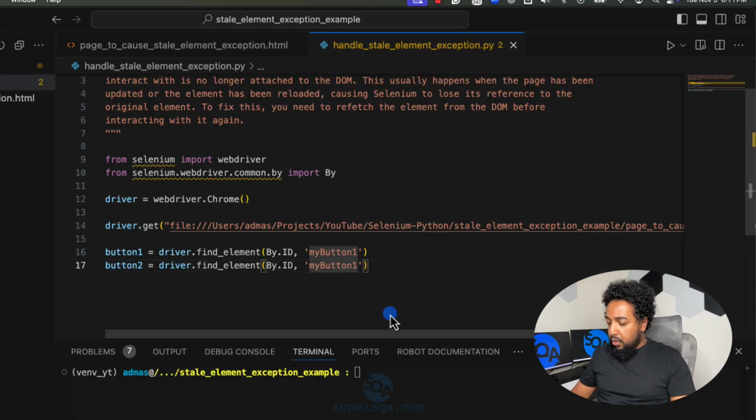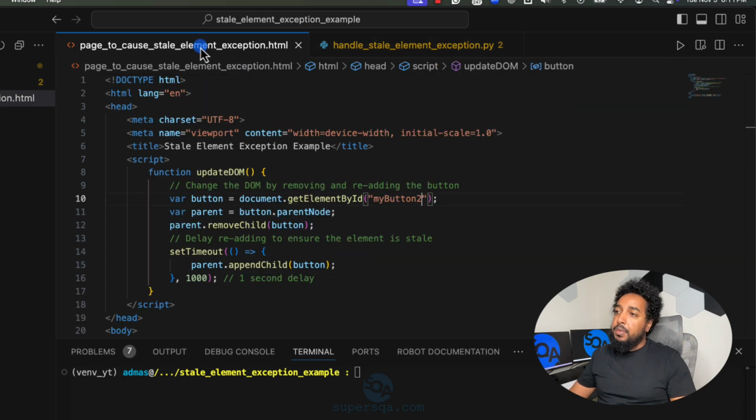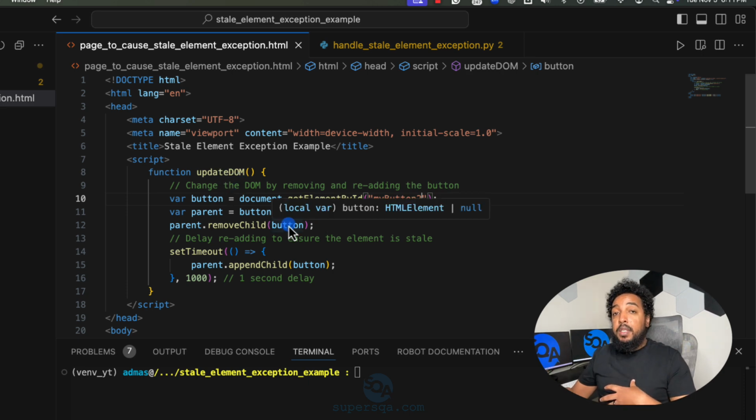Okay, so you can look at what the HTML is. It's really simple. It's basically when button 1 gets clicked, this function gets called, and this function just removes the element from the DOM and attaches it again. So I'm trying to simulate a real stale element exception happening. A stale element exception happens when the element is actually not attached. It can be a lot of reasons that can happen, like an AJAX call or something. There's a lot of reasons that can cause the element to be detached. So you have to go get it again.